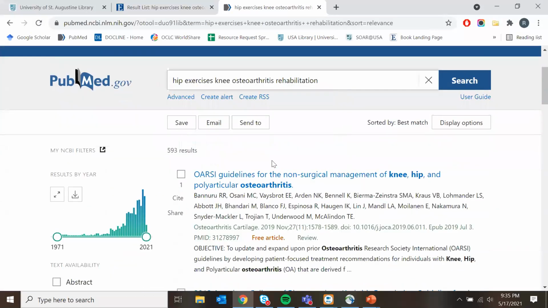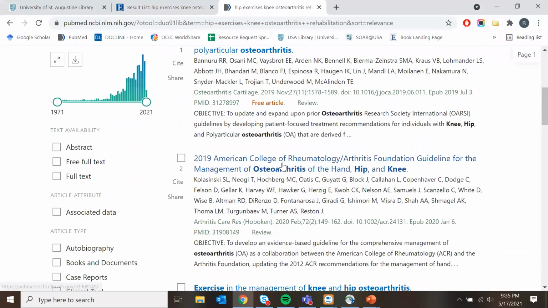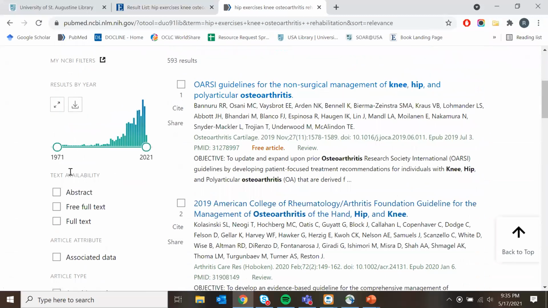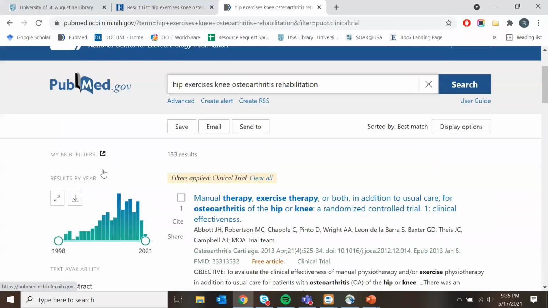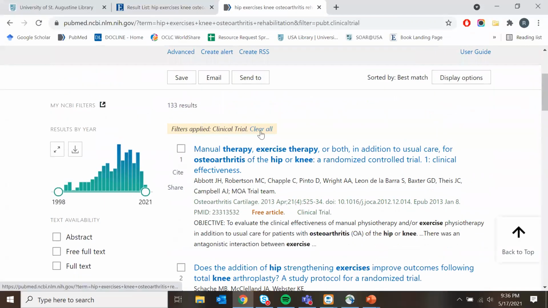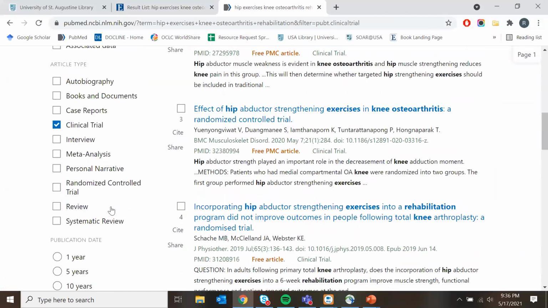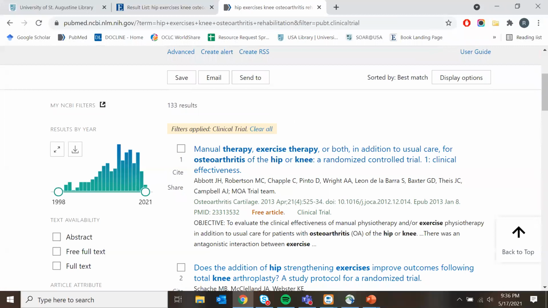So with our search, we have a lot of results to go through, but they have some of the same tools over here. You have your date ranges, you have text availability, whether it's an abstract, whether it's free through the library or free just with open access. Another great thing is that it has the article type. So let's say we want knee osteoarthritis, but we want a clinical trial of something with manual therapy. We can activate that filter and it'll filter everything out for clinical trials.